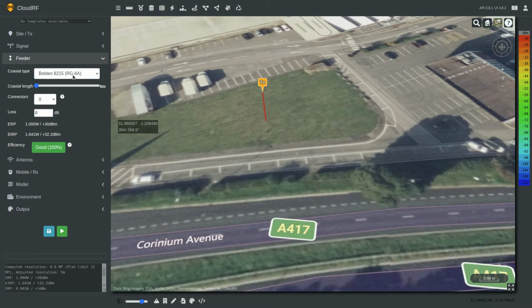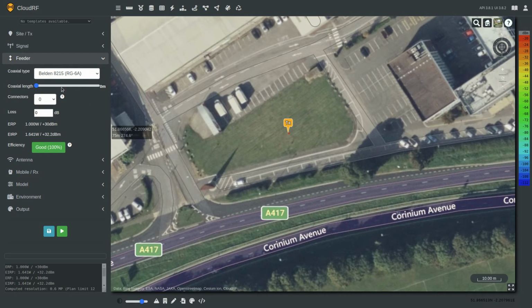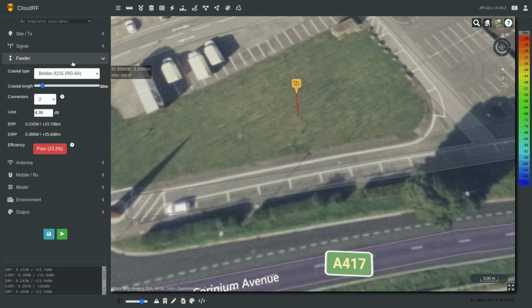The feeder, if we're using coaxial cable, we're going to experience loss, and so we can change the feeder by selecting it from this list here, and we can change the length by sliding this slider here. So if I had a 30-meter feeder already, I've got 6 dB of loss. By the time I add my 2 connectors, that's increased again, and we've dropped down to 23% efficiency, which happens.